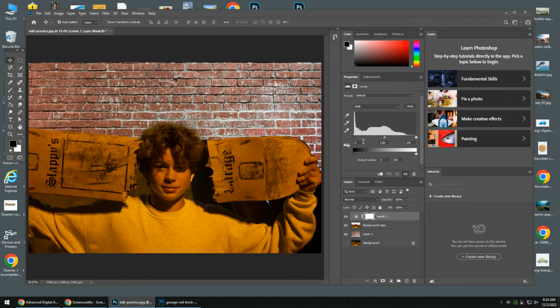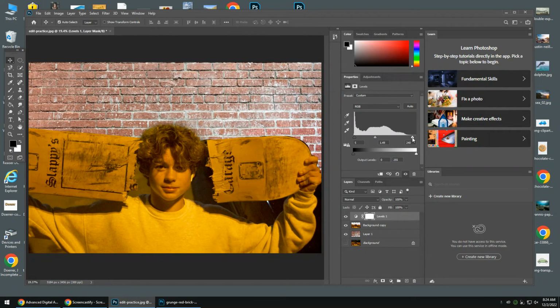And I'm going to play around with my shadows, midtones, highlights. And I can do that by adjusting the stops right here, the shadow stop, the midtone stop, or the highlight stop. All right, so I've brightened it up a little bit using the levels.